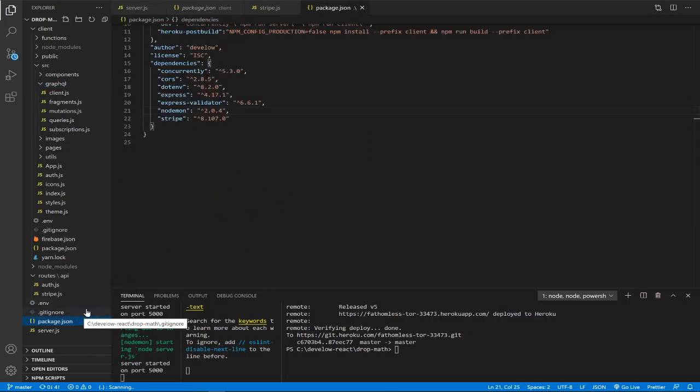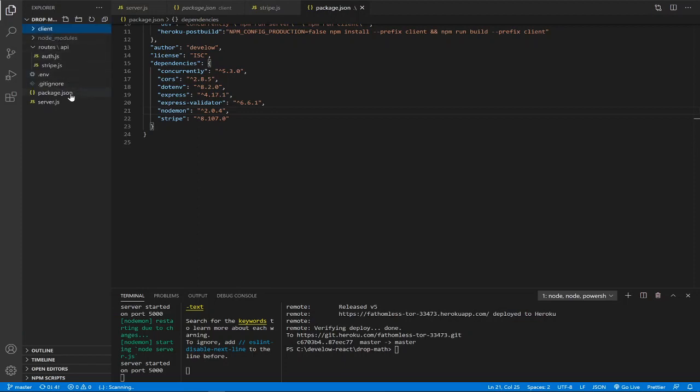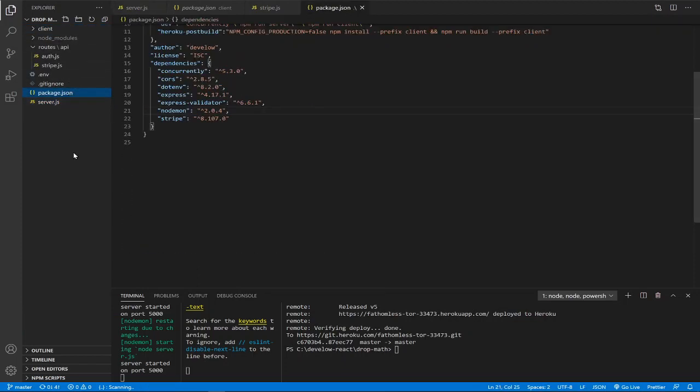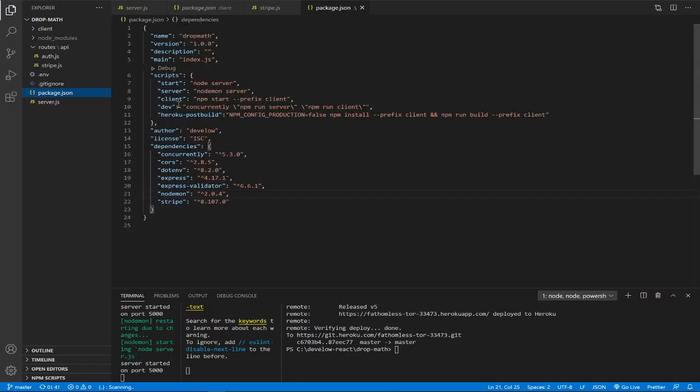From your server right here. Yeah, from here, your package JSON on the root folder, you need to specify the whole Heroku build. Which just means this is really the setup to make that happen, right?